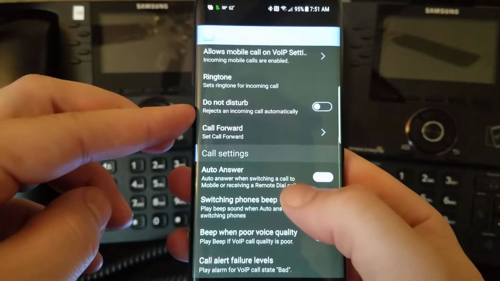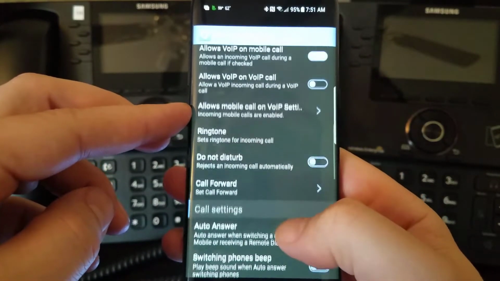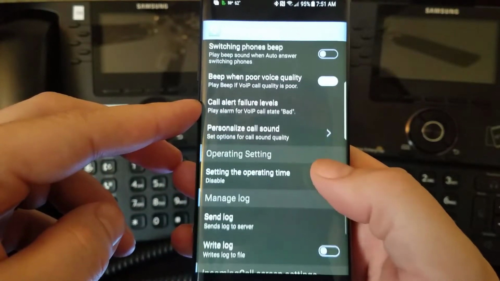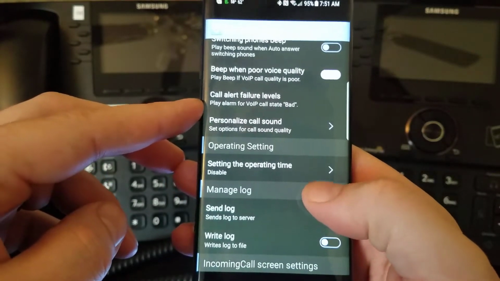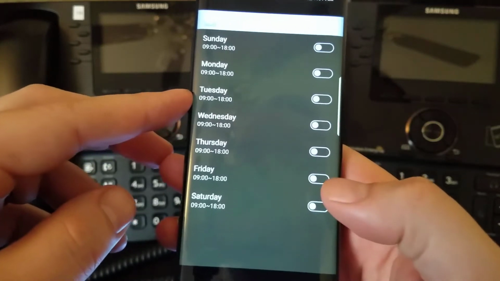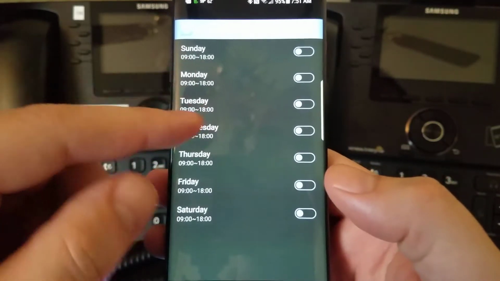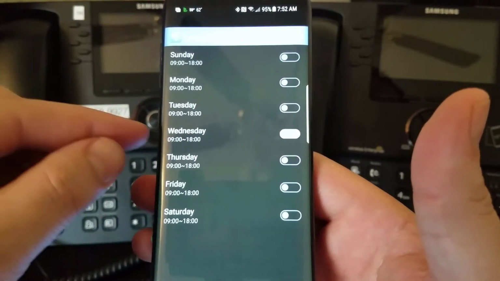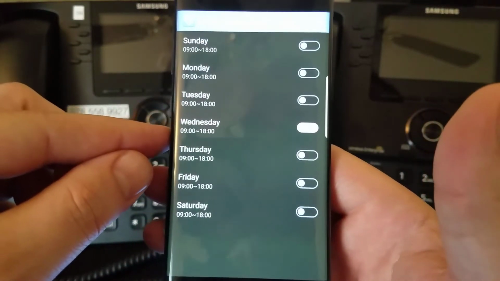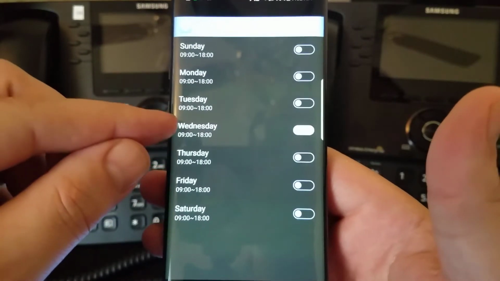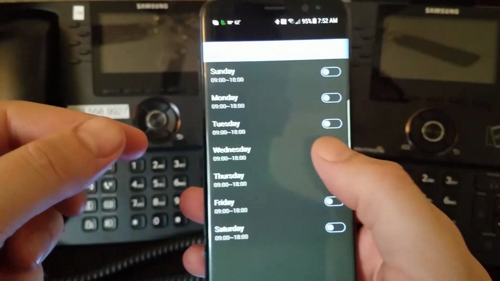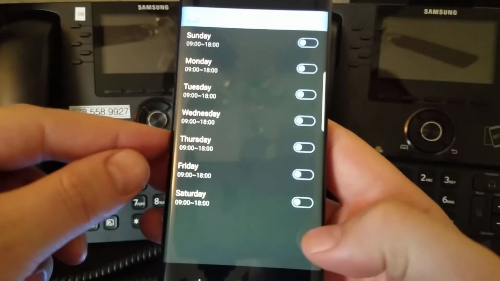You have Do Not Disturb, which you can turn on, and that would basically block your business calls from coming in, and they'd go to your Do Not Disturb greeting. The operating time is something that I like because you can set your business day. If you wanted to only work 9 to 6, you turn that option on, and then the application would only run 9 to 6, and at 6 o'clock it would go ahead and turn itself off. So that's a cool little feature there.